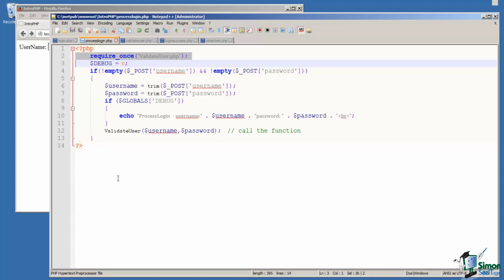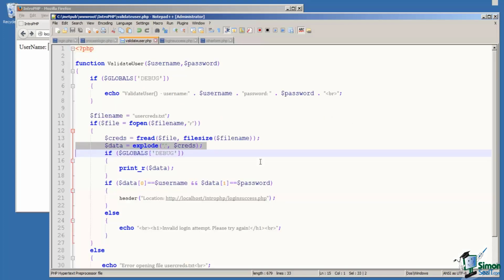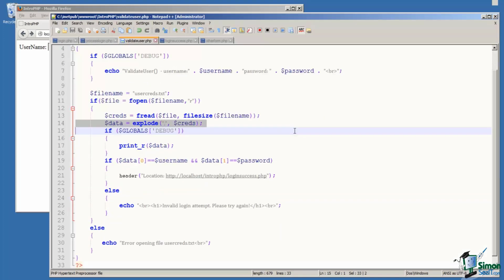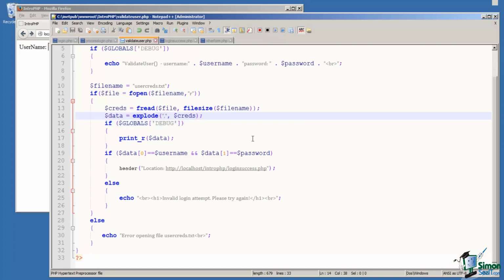So now we have a clean username and password, and we call the validate user function, passing those values, username and password, to that function. We've included the function using a require once command. In the validate user function, the first thing we do is read the contents of a text file named usercreds.txt. This file contains the username and passwords, comma delimited, for our application. We read the contents of that file into the creds variable.